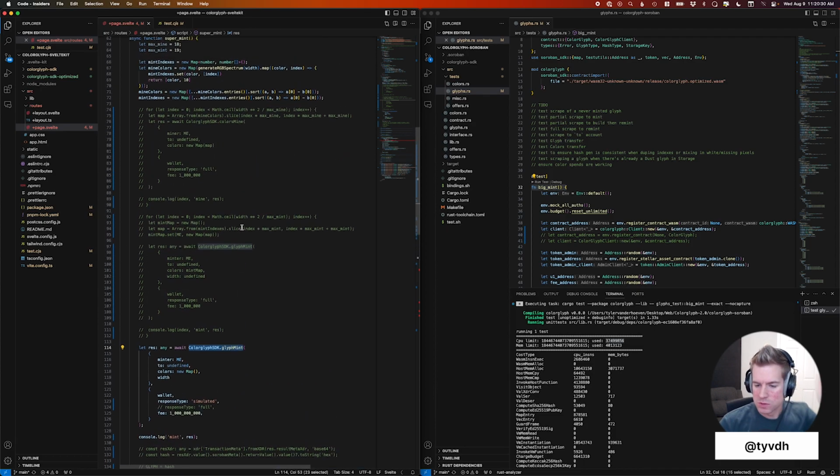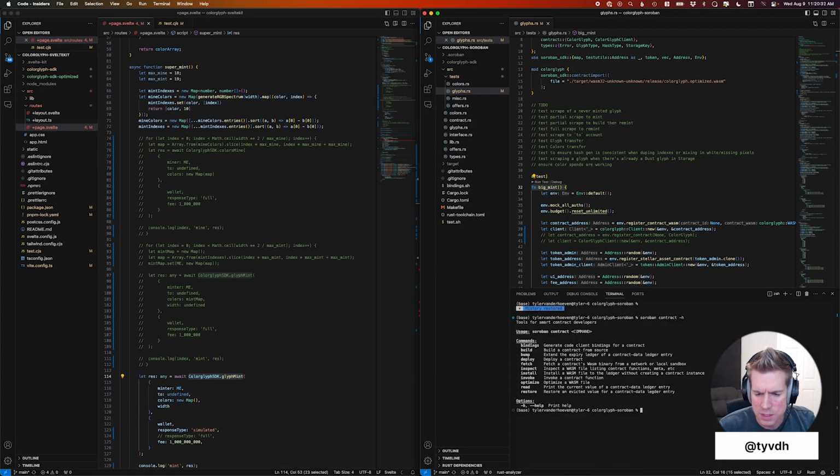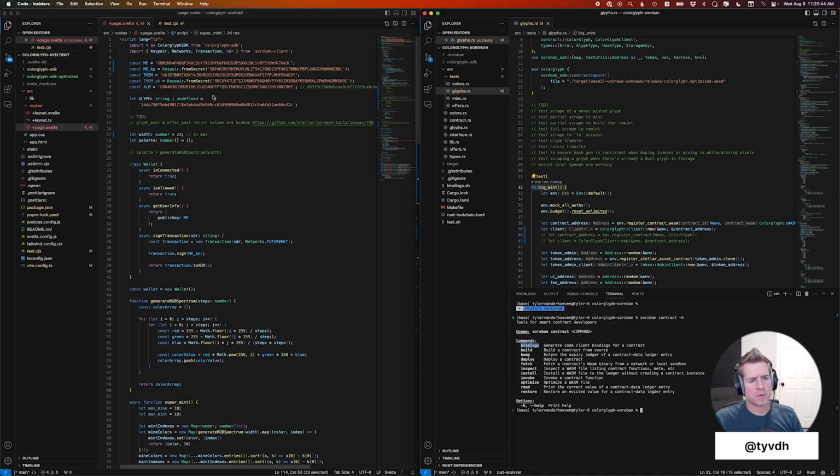The Soroban CLI provides this really nice bindings command, which will build out client bindings for a contract. You provide some arguments. I've got two of them here: one for the optimized version of what I'm calling the color glyph SDK, and one for a non-optimized version. So this is the non-optimized version, so I can demonstrate how at 23 width, we'll do this supermint.